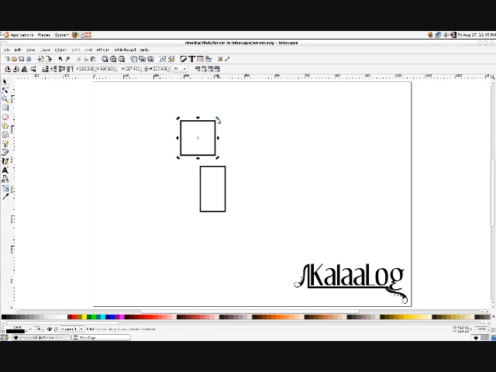Next, I need to rotate it. Again, to rotate it to a perfect 45 degrees, I hold down the Control key.